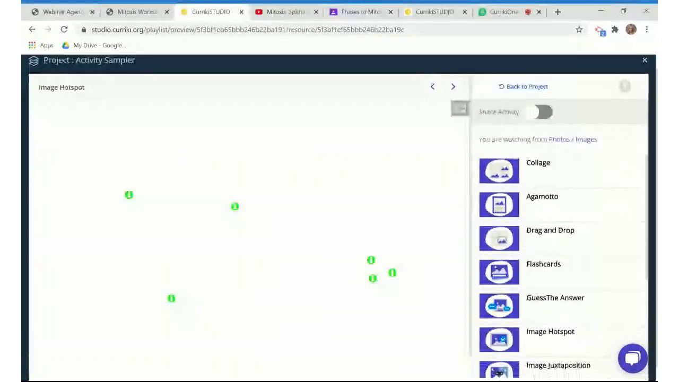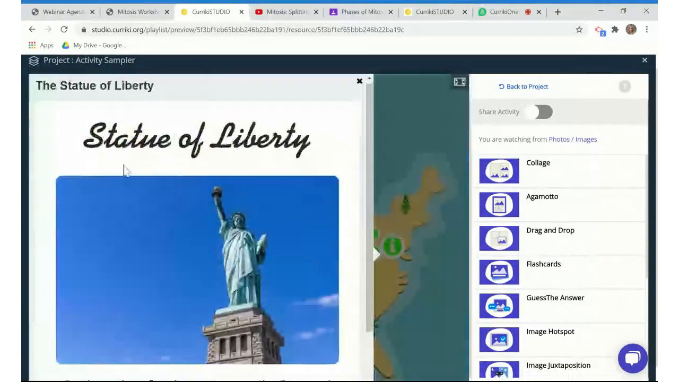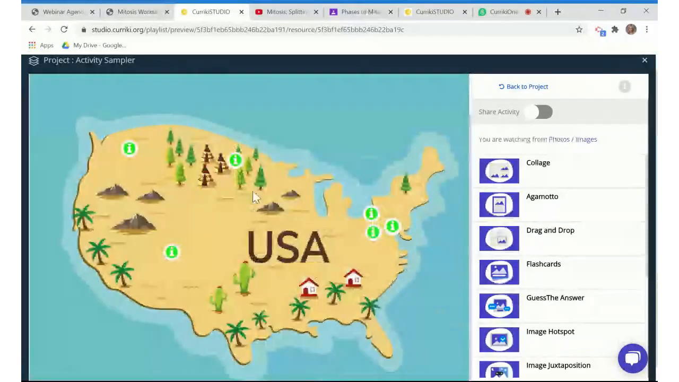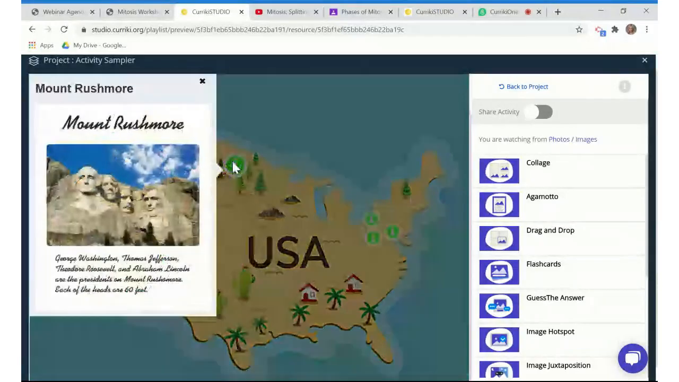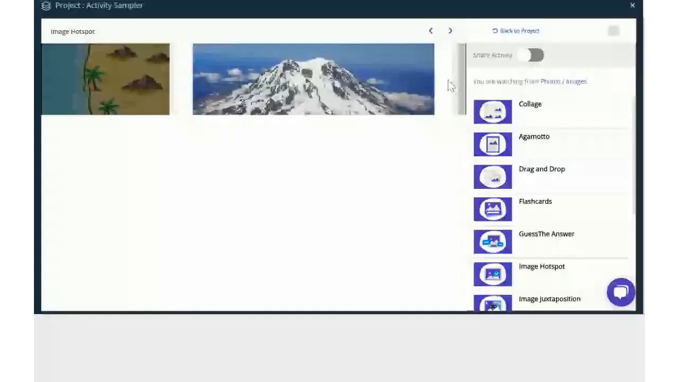So this example is on the United States map as well, but here we can see where we have text and image added in. So they click wherever the hotspots have been placed and they're provided the content. So this is an excellent tool.